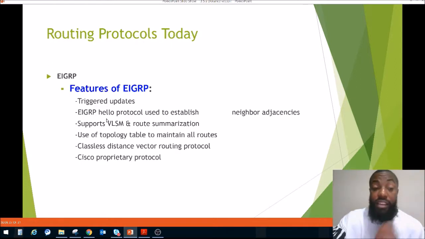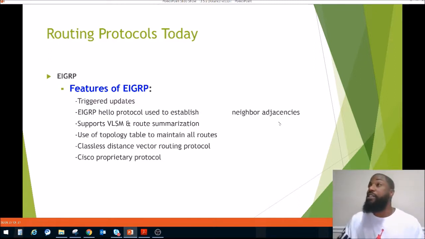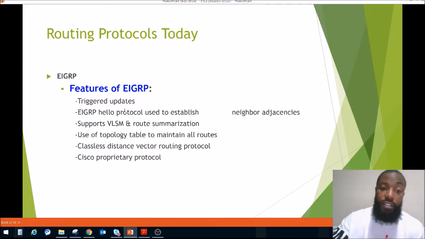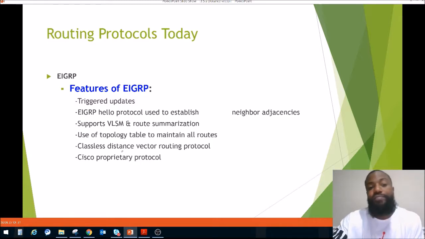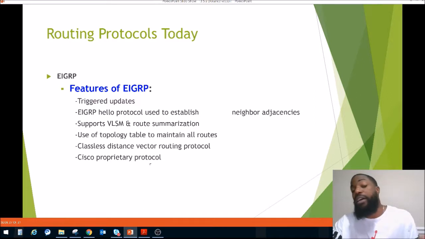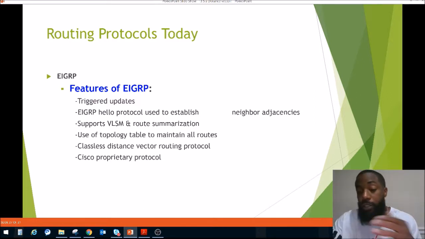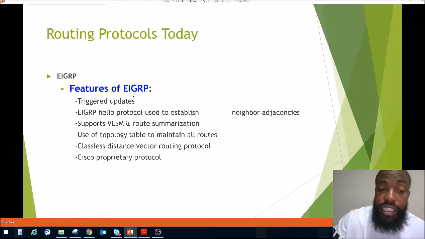Features of EIGRP, it uses triggered updates. So if there's a link that goes down, that's when you'll get an update. Hello protocol to establish neighbor adjacencies. So it's just going to keep saying hello, hello, hello, just to determine the neighbor is up. It supports VLSM, route summarization, use of topology table to maintain all routes. It's classless, and it's Cisco proprietary. It says Cisco proprietary, but this is old because now you can use it with any vendor with EIGRP.